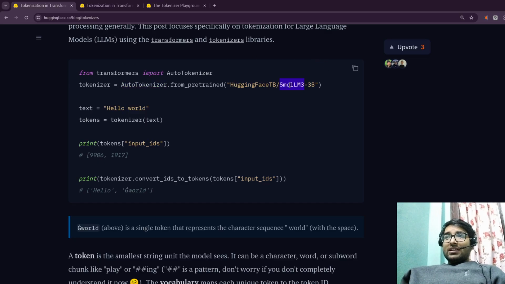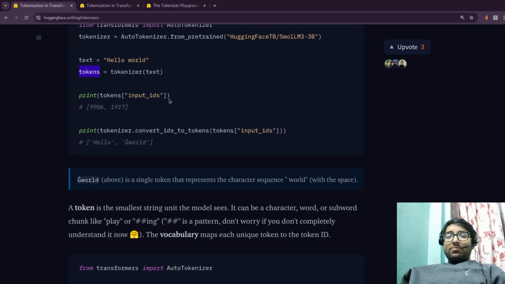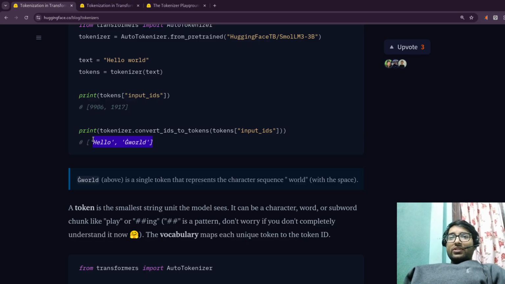Here, it will use the SmolLM3 3 billion parameter tokenizer. Given the text, we pass the text to the tokenizer's function, and it gives the tokens, and we can inspect the token IDs. That means what it is when it is converted to tokens. We can also convert the tokens back to words, which converts IDs to tokens.